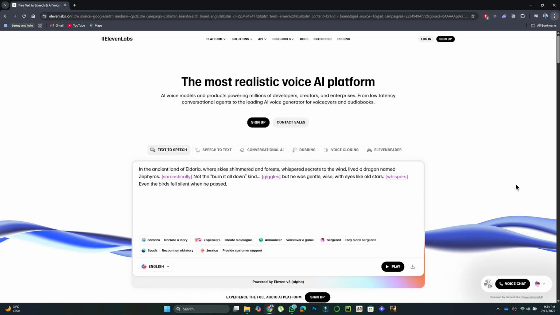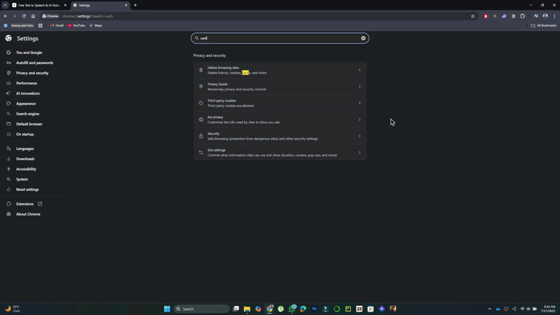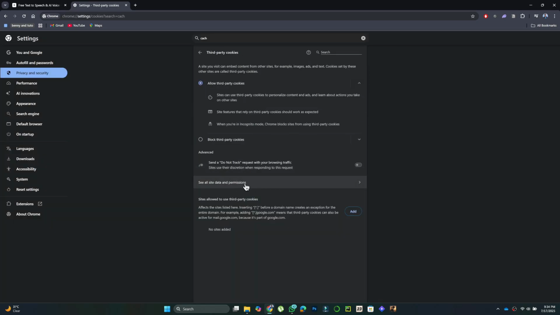Click the three-dot menu in Elevenlabs and go to Settings. Use the search bar to find cookies and site data, then click on Clear Cookies and Site Data. Next, go to Third-Party Cookies and select See All Site Data and Permissions.